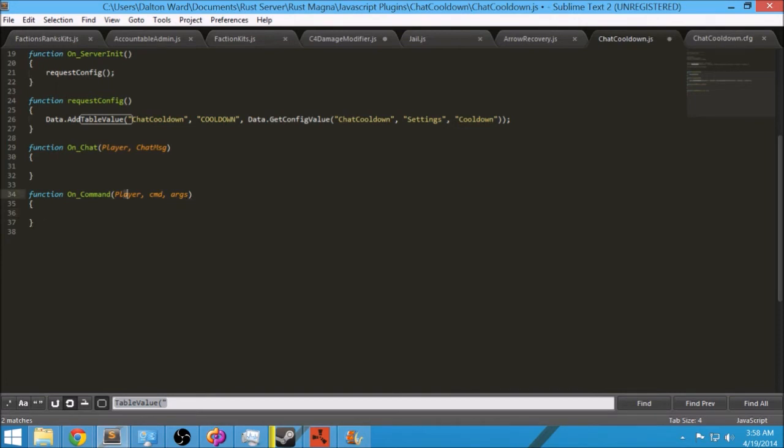So just a quick review. The player object. Command is what you put after the slash when you do a Rust command, and then the arguments are each argument after that. So if I did slash teleport to, teleport to would be the command, and the argument would be the player name. So just a quick review there.